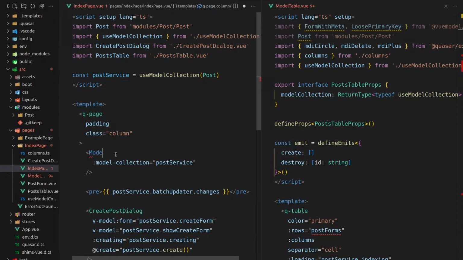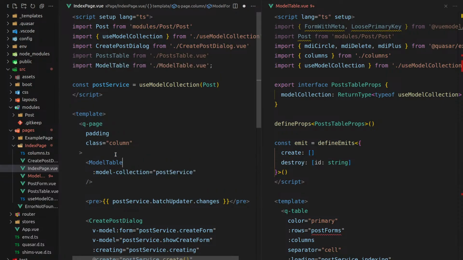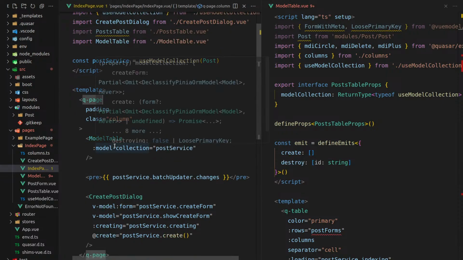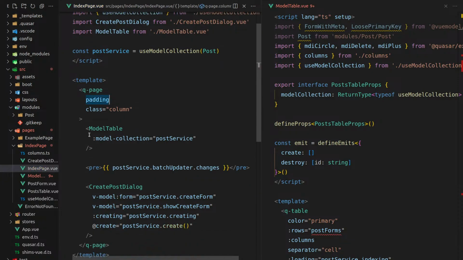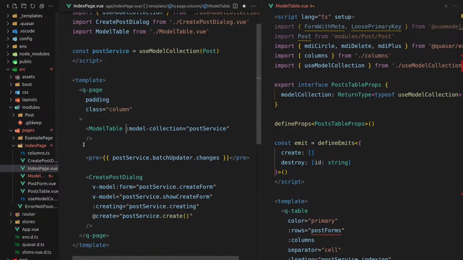And we changed this to model. Oh, I actually don't know if it's worked yet. Model table, something like that. Okay, so that typing is still working, which is good. But now, that's all we have to do to get it working.